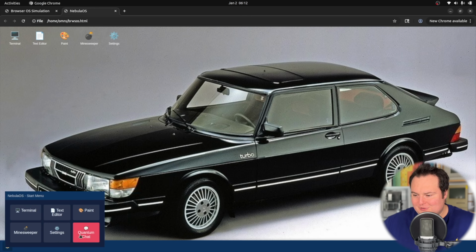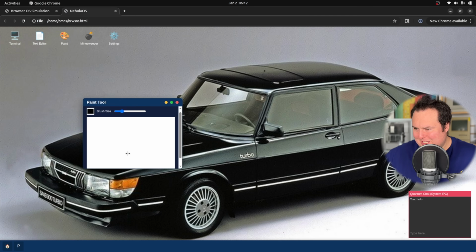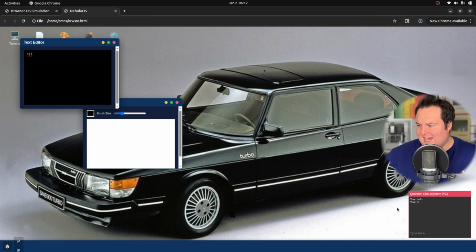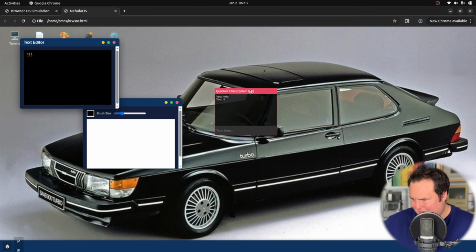Now let's try this special feature, which was quantum chat. I don't exactly know what the purpose of this was. I think it was like something apps can speak to each other, but I don't know. Yeah, I don't really know what this does. So that's going to be, ooh, that has nice transparency to it.